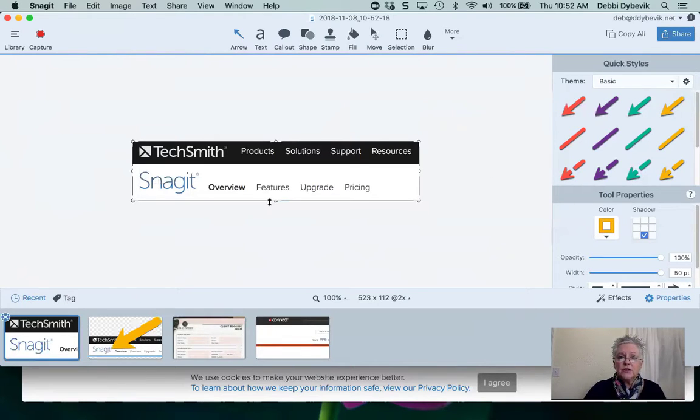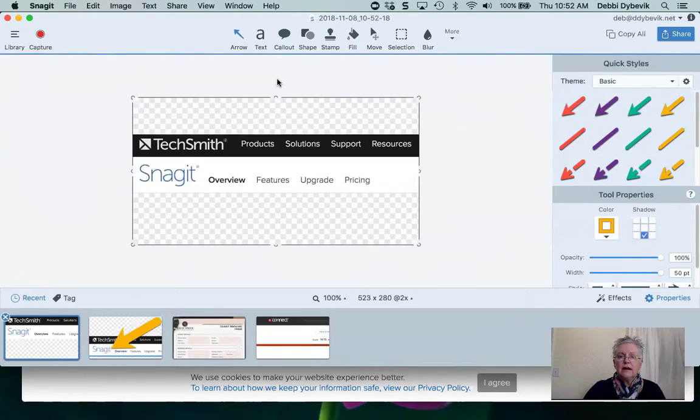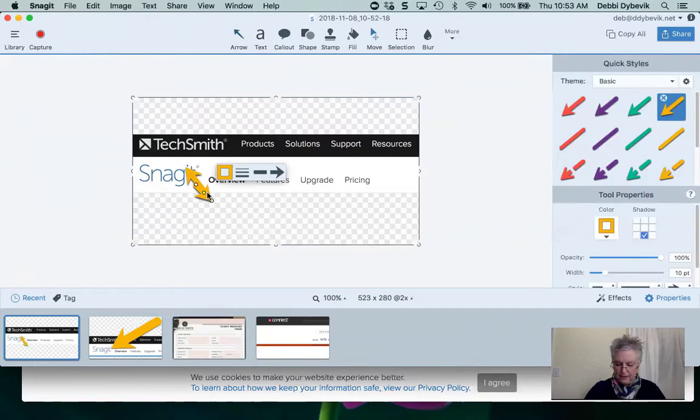There's a lot of things you can do with the editor. This isn't a training video per se about how to use all the ins and outs. I'll do that another day, but I just wanted to show you some of the capabilities. So I just opened up my little workspace here, and I'm just going to click on the arrow, and maybe I just want to point to that. Here's my little arrow, and maybe I just want to make it a little bigger.